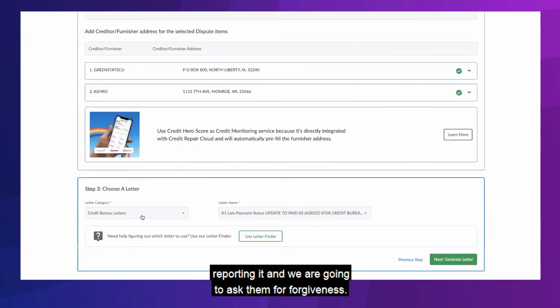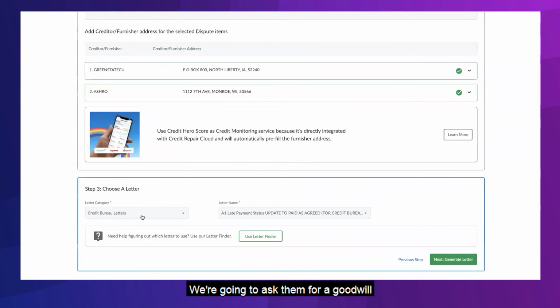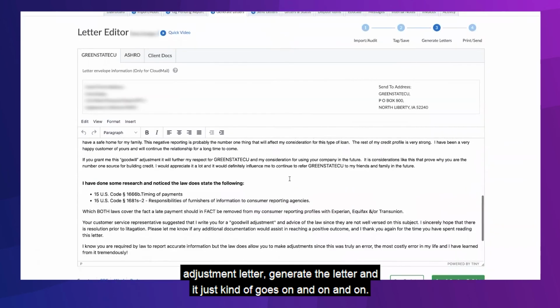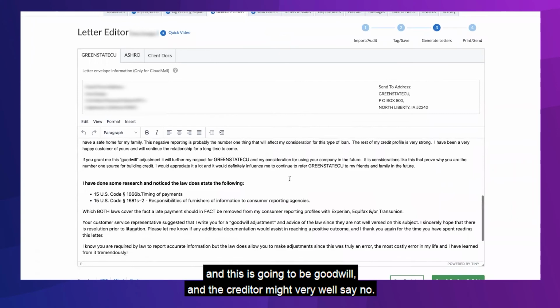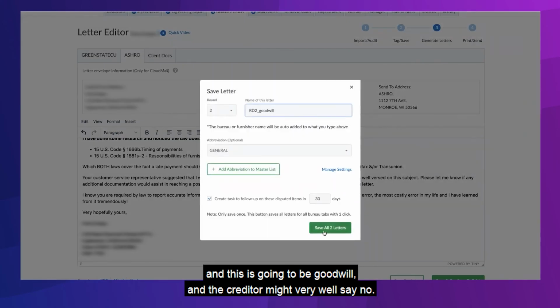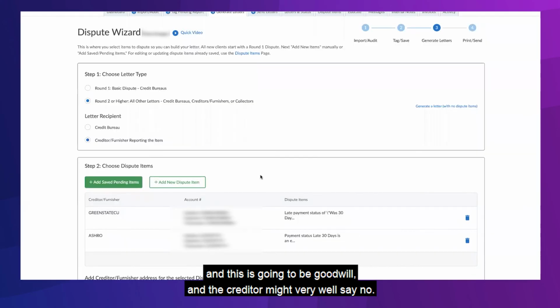And we're going to ask them for forgiveness. We're going to ask them for a goodwill adjustment letter, generate the letter. And this just kind of goes on and on and on. And then I want to take out the litigation part because I want to try to be as friendly as possible. All right, save. And this is going to be goodwill. And the creditor might very well say no.